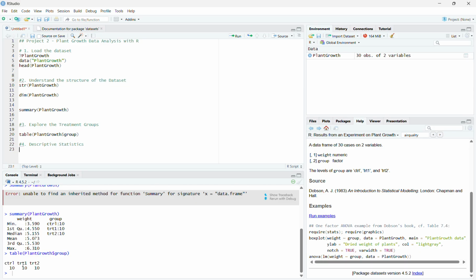Descriptive statistics help us answer the following question: which group has the highest average weight? Okay, let's take that as the question. Which group has the highest average weight?